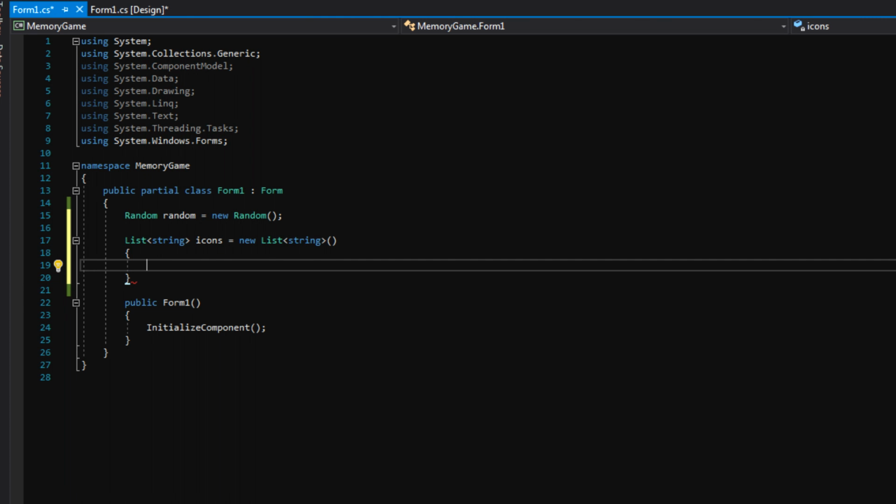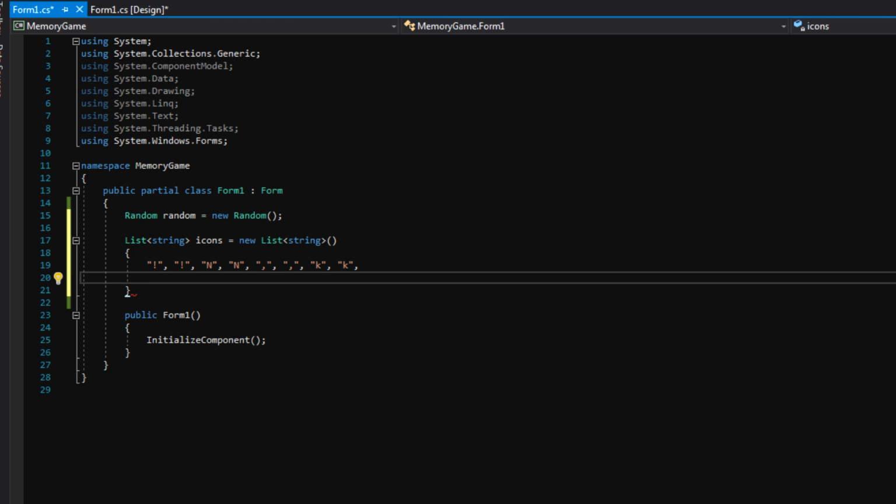So I'm going to say quotation mark, exclamation mark, comma, exclamation mark, and then we want quotation mark, capital N, capital N, we want 2 commas, 2 Ks, comma, 2 Bs, 2 Vs, 2 Ws, and finally 2 Zs.